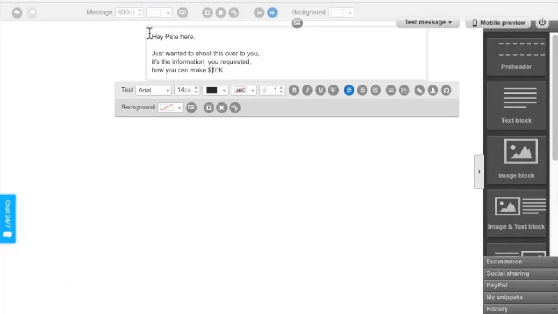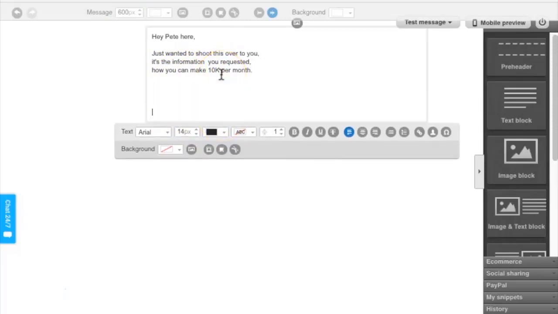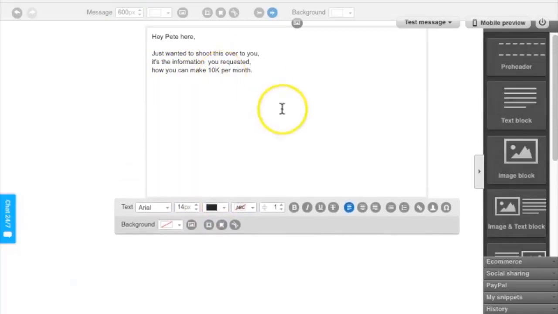Sometimes that goes to spam, especially when you use words like cash or free or money or something like that. So I'll just say how you can make 10K per month, okay? And as you can see, I didn't say how you will make, like how you can make. I don't want to make income claims, but in my case, my offer shows them how to make $10,000 per month, right? So that's what I'll tell them, like straight out.